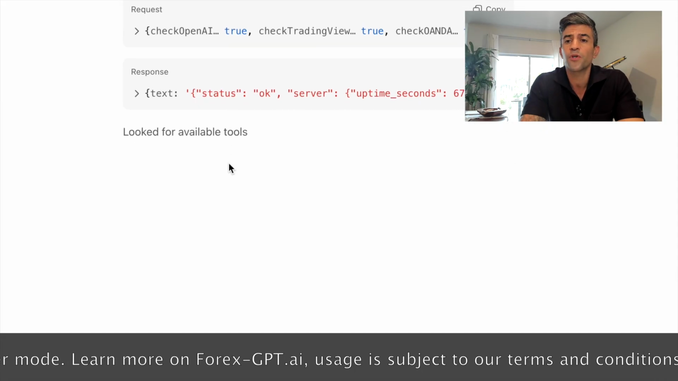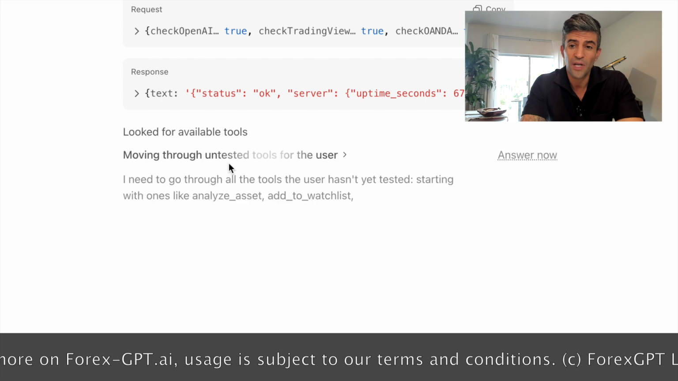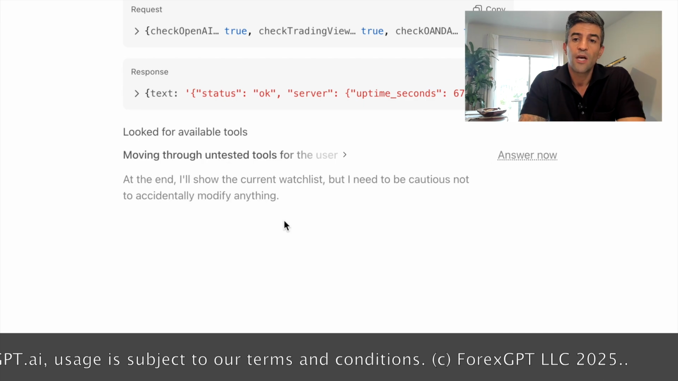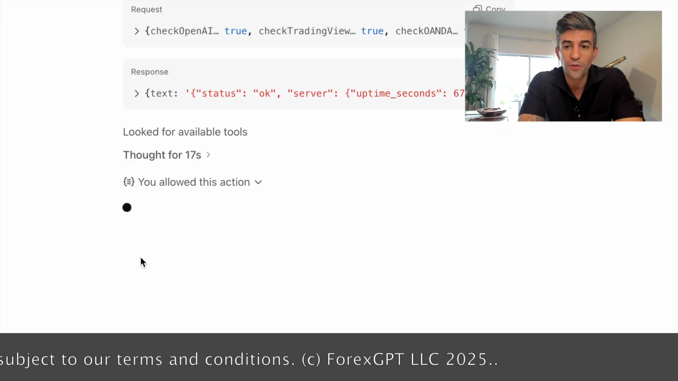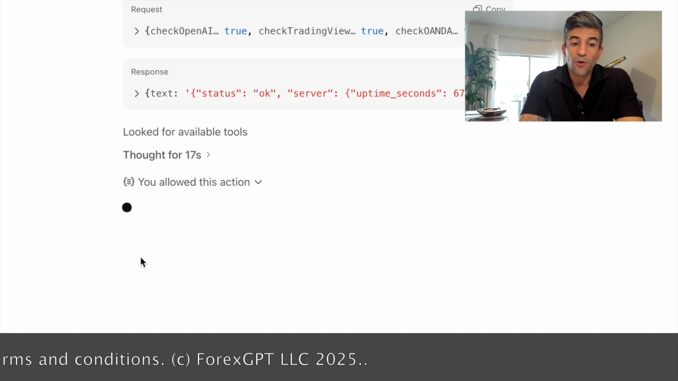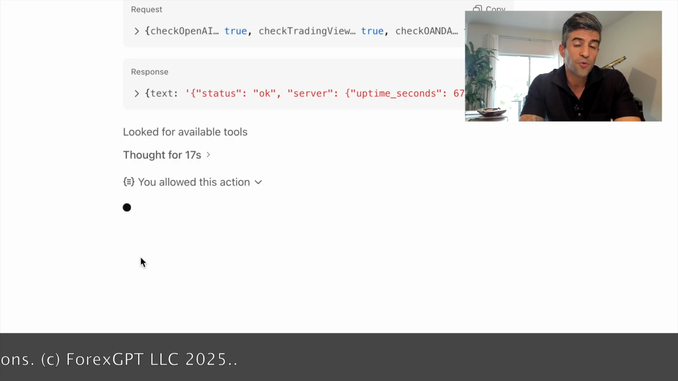So the first thing we're doing is we're checking the health status. Health is one of the tools available in the MCP server. It just lets you see if everything is working. So once we do that, now we're going to go through the tools one by one and check how they work. You'll notice that you'll have to approve each tool. You can set it to always approve, or you could set it to where you approve it each time.